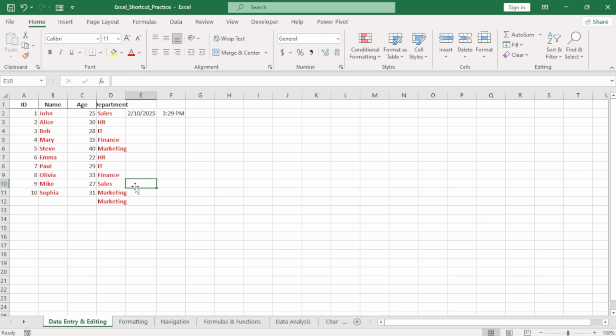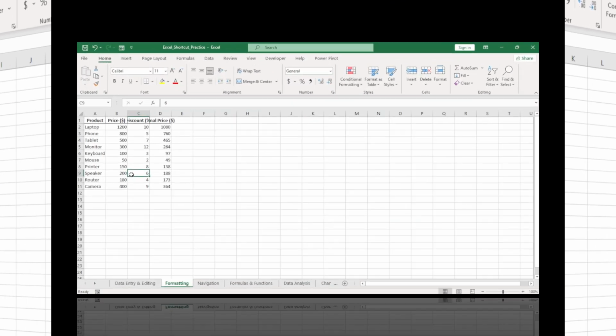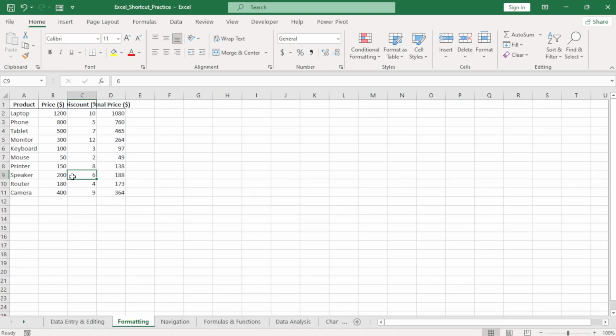Let's format data faster than ever. Moving forward, it's formatting shortcuts. All right, in this section on formatting shortcuts, of course, nobody likes ugly spreadsheets. These shortcuts will make your Excel sheet look clean and professional.